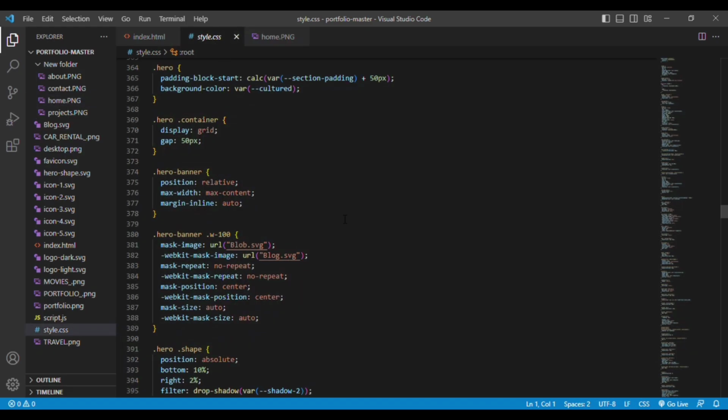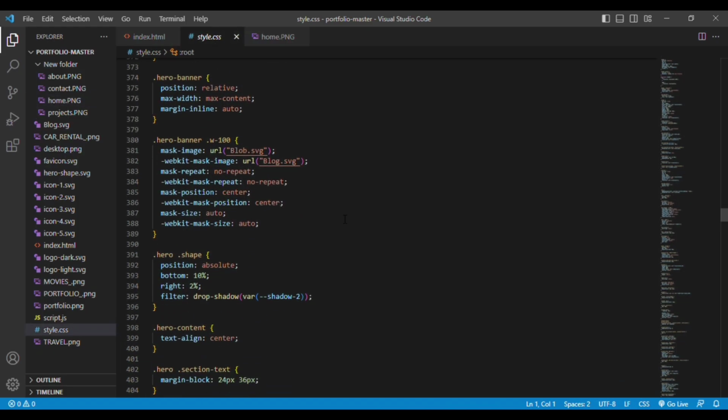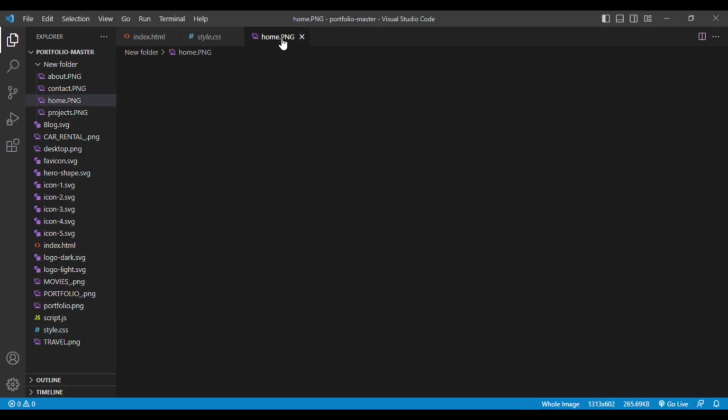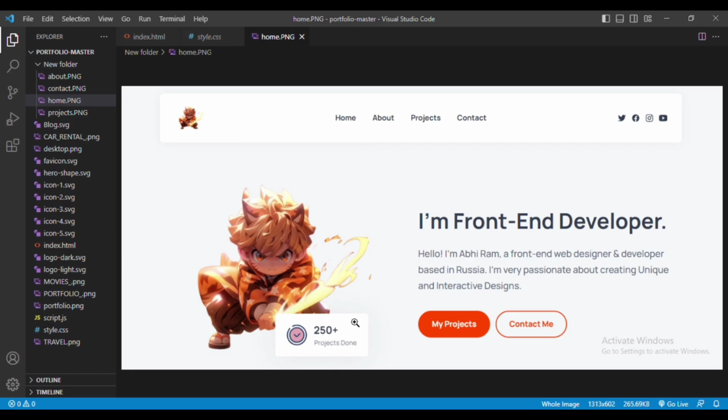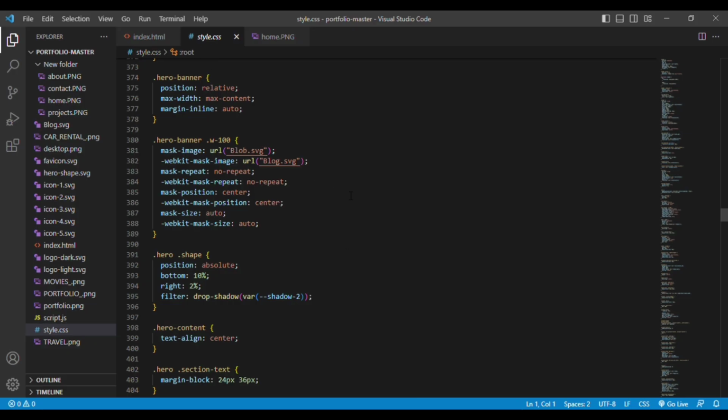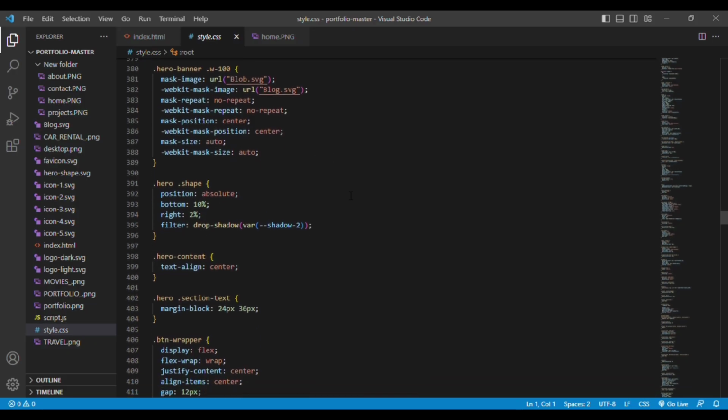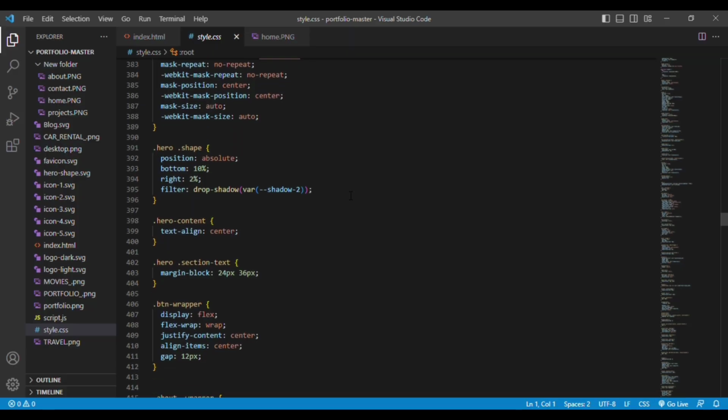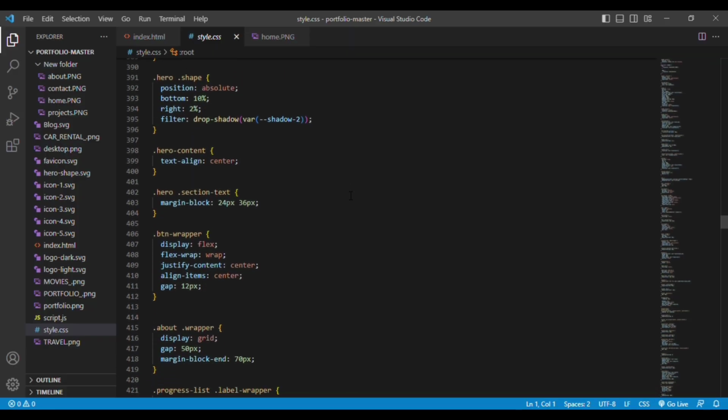Then we have hero banner, position is relative, max width is max content, margin inline is auto. You can see, 1 second, you can see here this background and this image is actually the banner image for the hero element that is done here. Then we have w100, which is for the blob SVG file that we have used. For that we have given the values. Then we have hero shape. For that, position is absolute, bottom 10%, right is 2%, filter drop shadow effect.